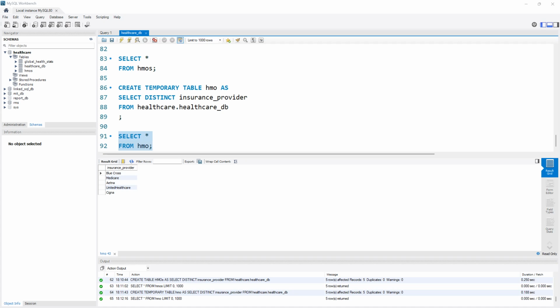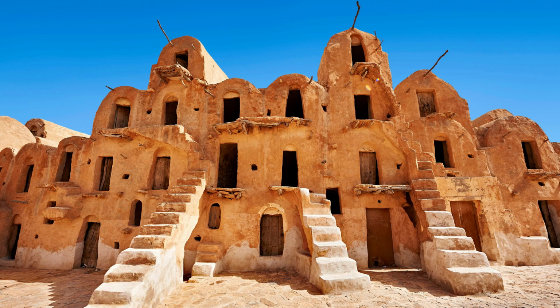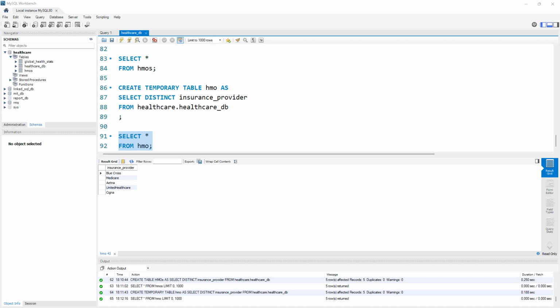I think a temporary table, if I remember correctly, what a temporary table is... sorry, hold on, let me get my thoughts correctly. Can't remember again. Is it that I'm getting older? It's been a while. Oh, sorry about that.